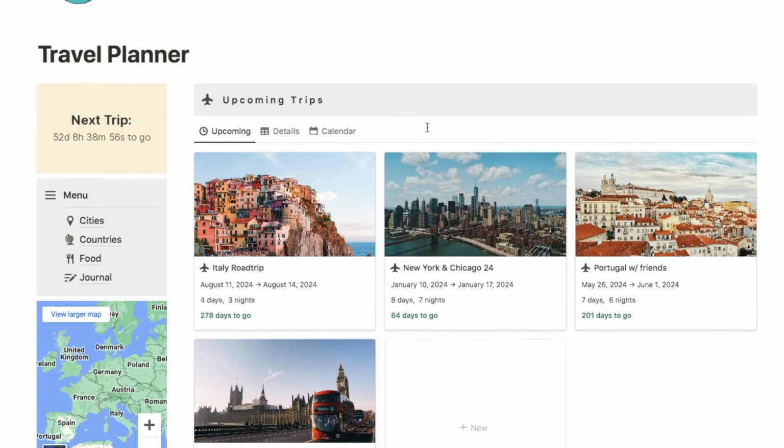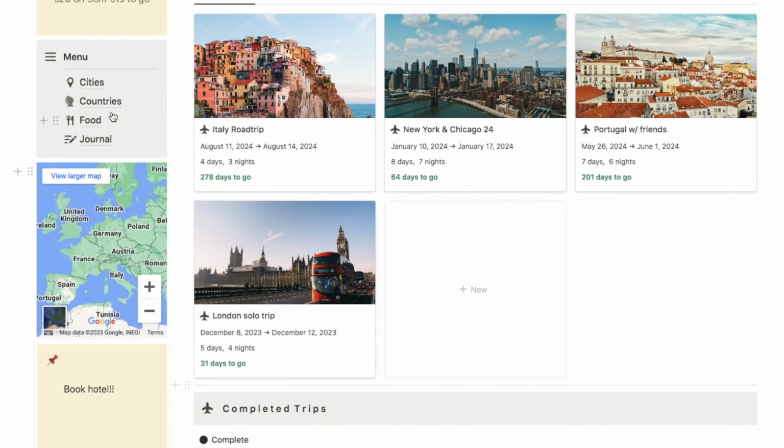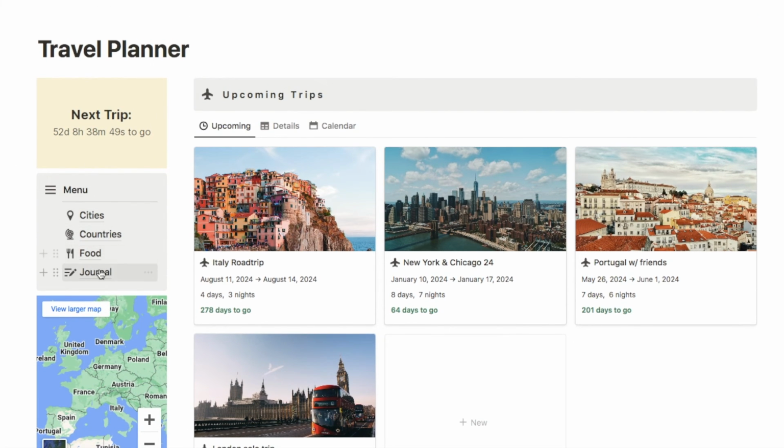So this is the finished home page. You can add this menu onto every single page. So you just want to copy and paste it and add it onto all of these pages so that you can see this information and easily navigate between the different pages from any page within the template.